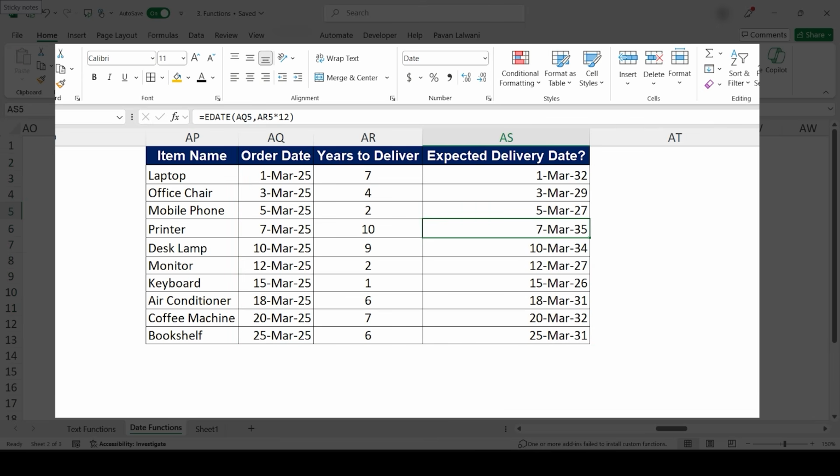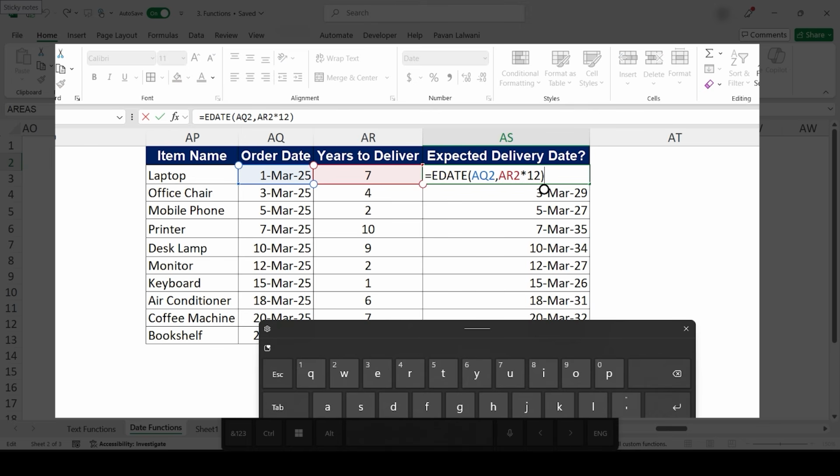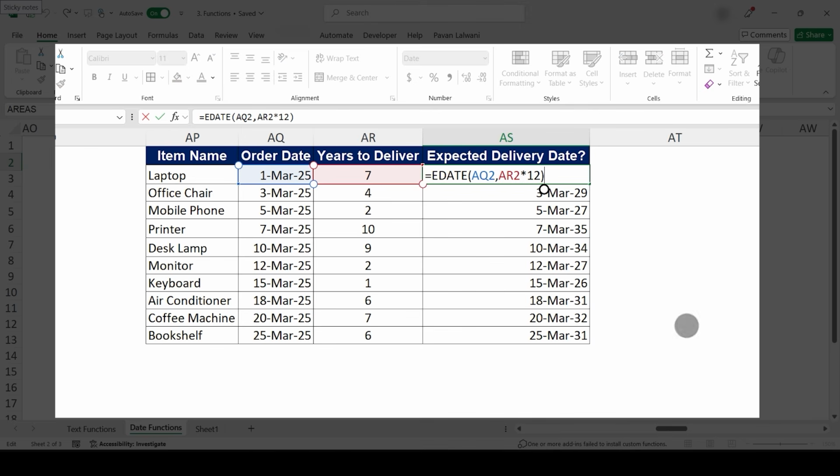So now let's understand: 18th March 2025, 6 years to deliver. So what is the expected delivery date? It says 18 March 2031. By 2031, I'll be getting the output, which is the delivery date. So we do not have to use any separate function or formula. We can directly use this option, which is the same EDATE. You just need to take care to multiply by 12. So this was about the addition of days, months and years.